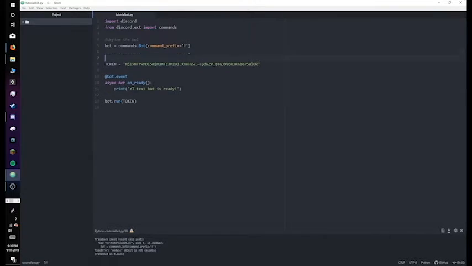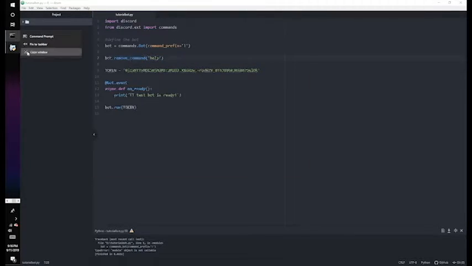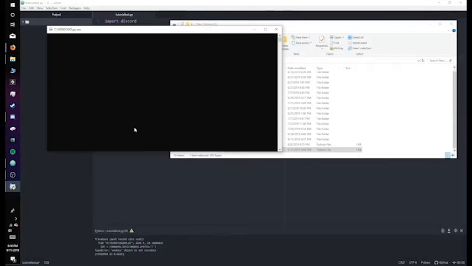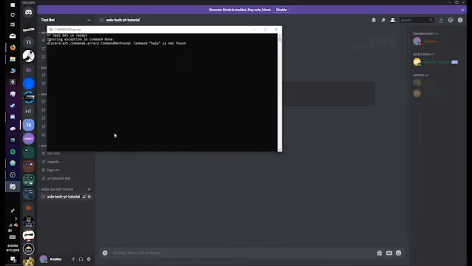So what we're just going to do to do that is bot.remove_command and then parentheses help. So now if we restart this application by rerunning it like that, now there should not be any help. Yeah. So as you can see, the bot is not sending a message this time. See, it's not even found because we removed the command.